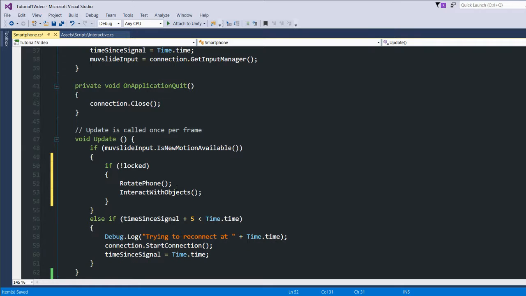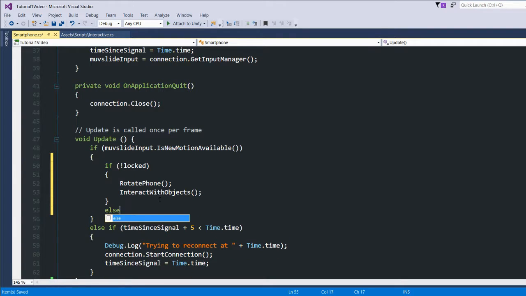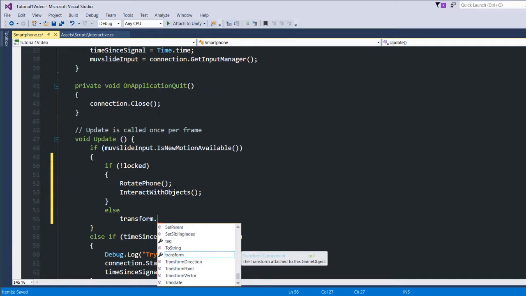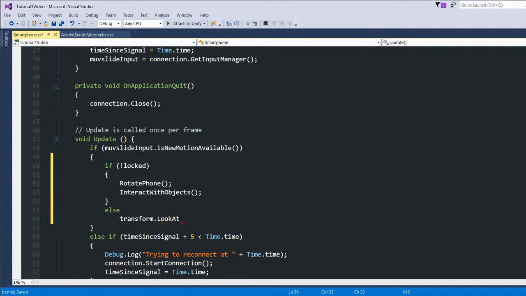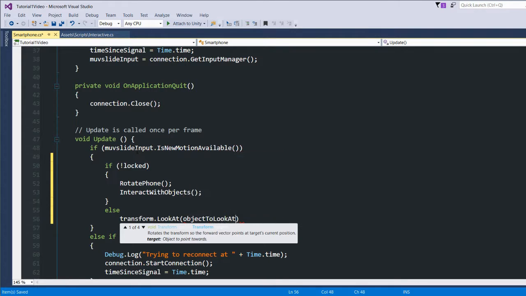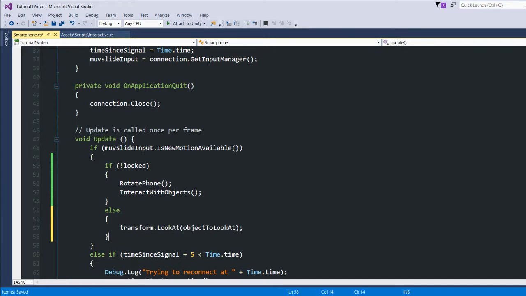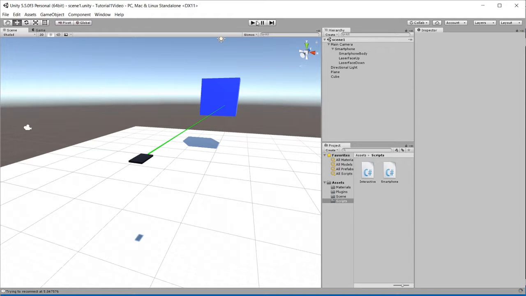Okay, if it is locked, then simply get the transform, which is the smartphone, and look at the object to look at. Makes sense? Okay, so I'm just going to add this here for clarity. I think that should be enough to make that work.